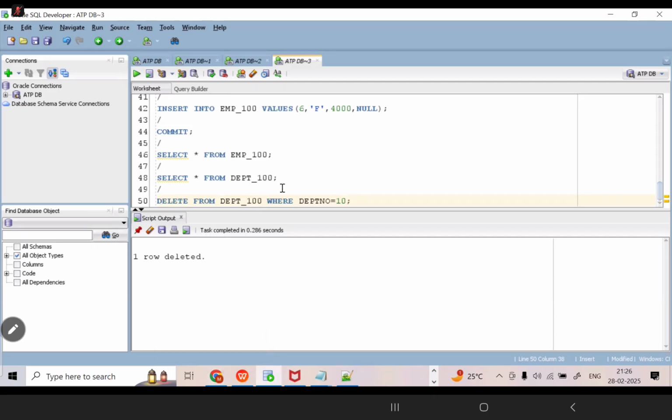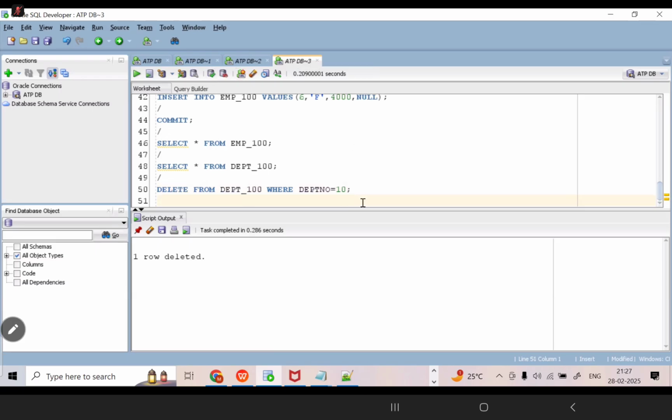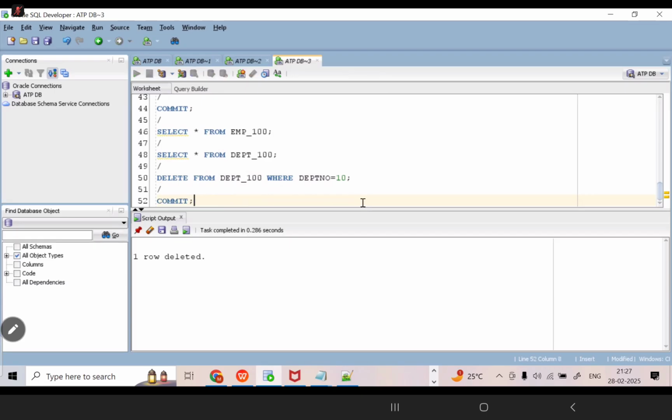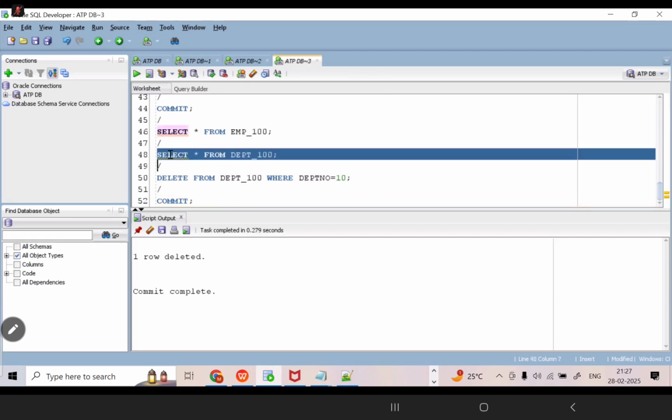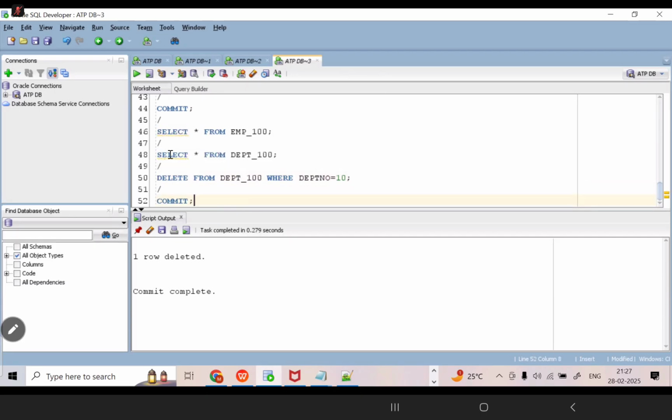Now you can tell me, did it delete the record or not? Parent table record deleted. Now I can apply the commit also. Commit. Now go to your table and write that query: select star from DEPT_100. Is it deleted or not?